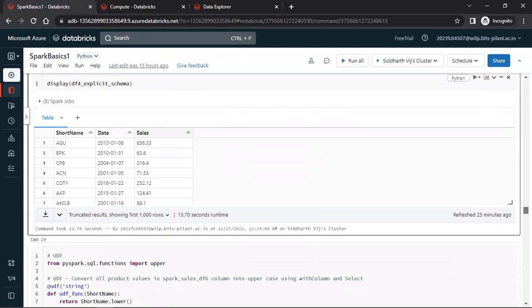So let's see what our data looks like. As you have seen in the previous session, my data has three columns. One is a short name. So this is the name of the stock on NASDAQ. So for example, CPB is a stock name. And on 7th of January 2004, the value of the stock was 216.4 on NASDAQ. I have renamed this column as sales just for ease of understanding. If somebody wants to think in terms of sales and not in terms of the price of the stock, they can just think that this much sales happen for a stock called CPB, right? Now let's go down.